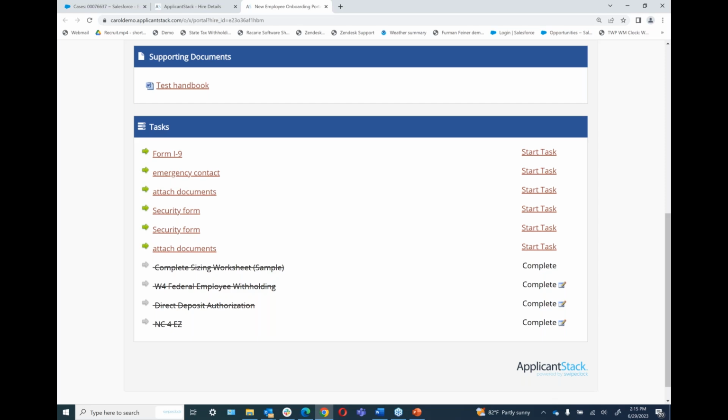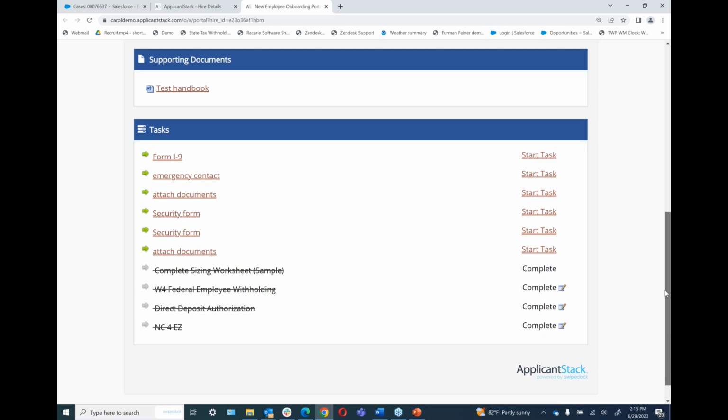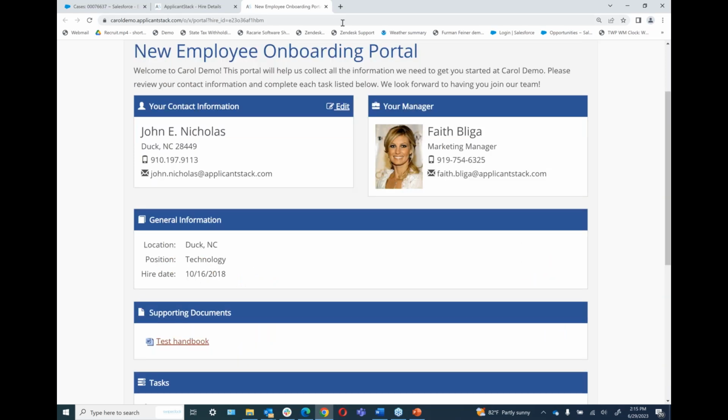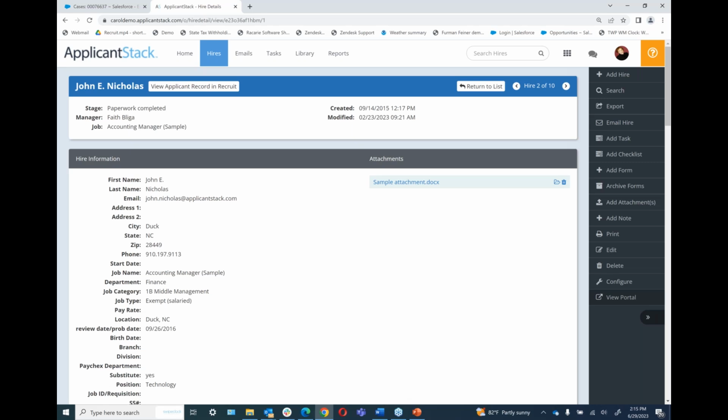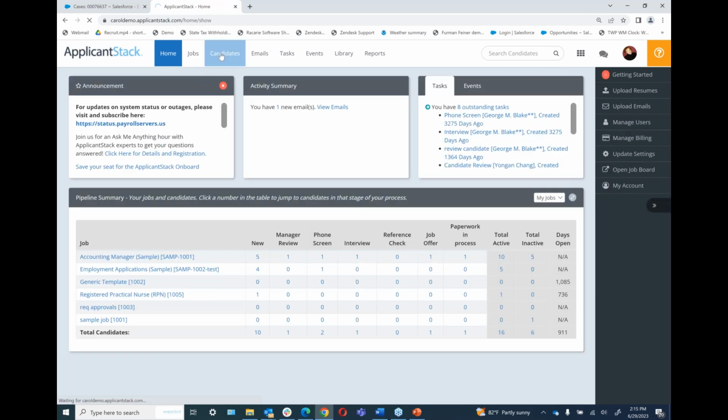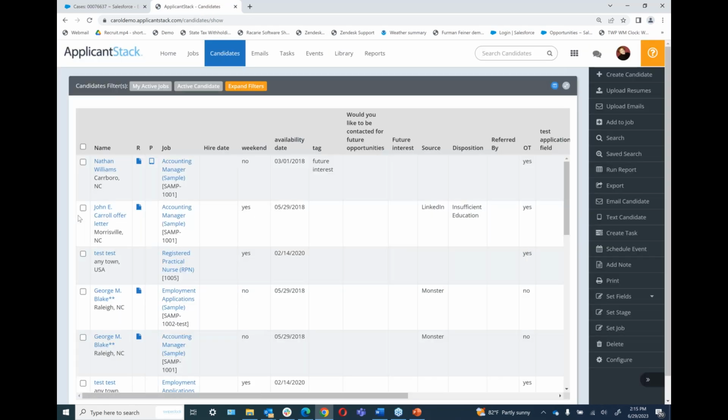Next question, Carol, is can you show me how to assign a task to another user in the system? Sure. We're going to backtrack and cover that. So thank you for asking that question. Let's go back to our recruit system, and let's come over to our candidates. So a couple of things to mention here. We have tasks and we have events.